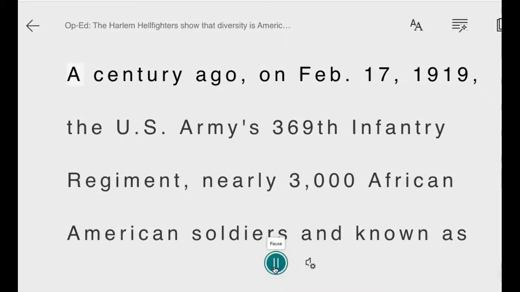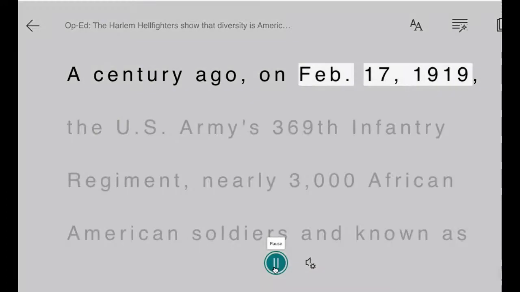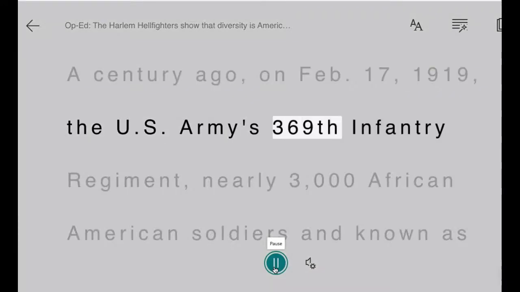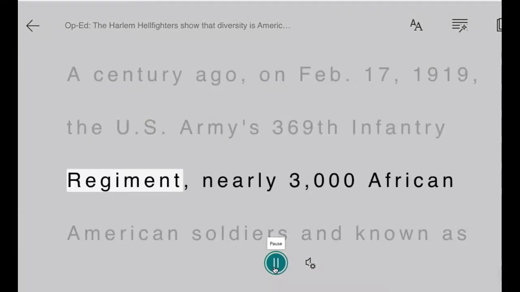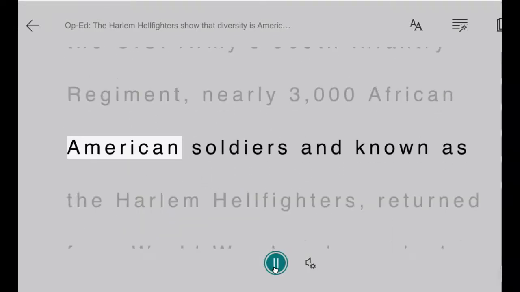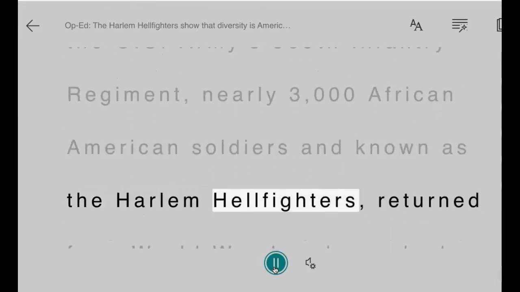A century ago, on February 17, 1919, the U.S. Army's 369th Infantry Regiment, nearly 3,000 African American soldiers, and known as the Harlem Hellfighters.